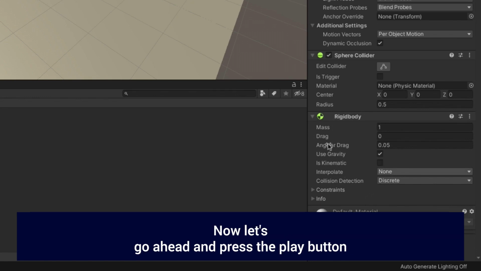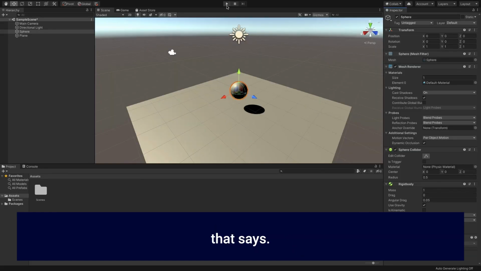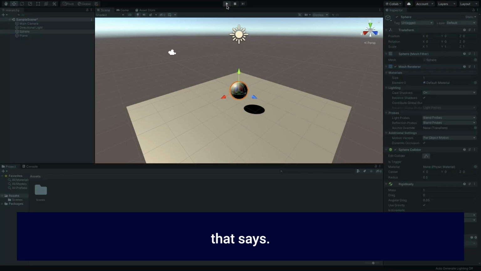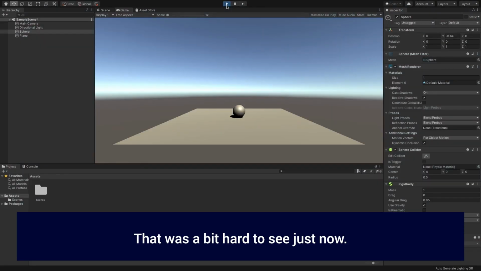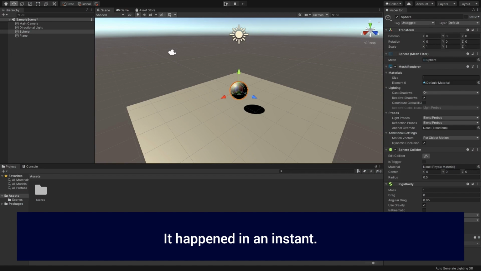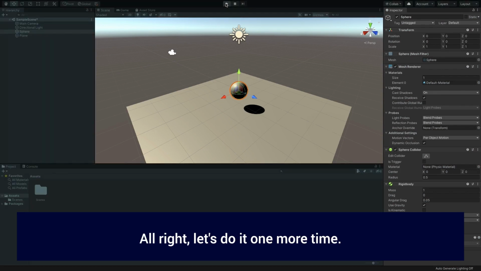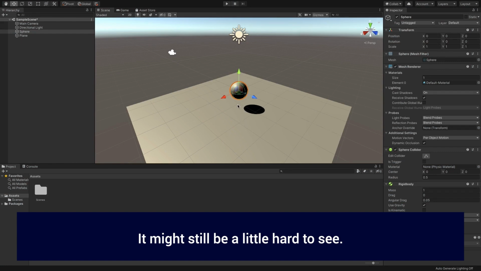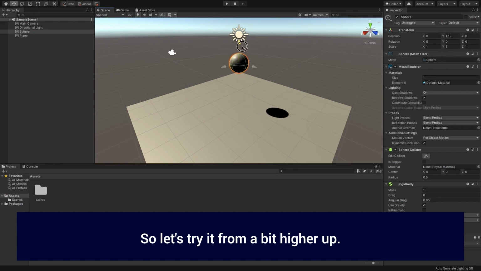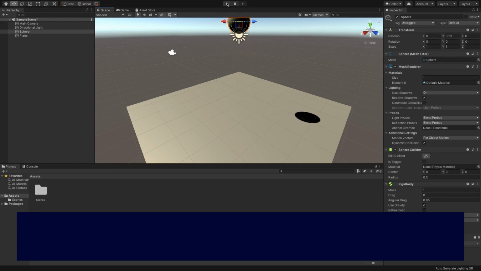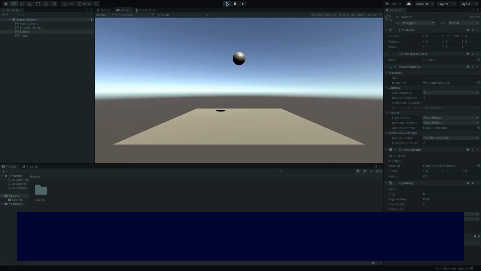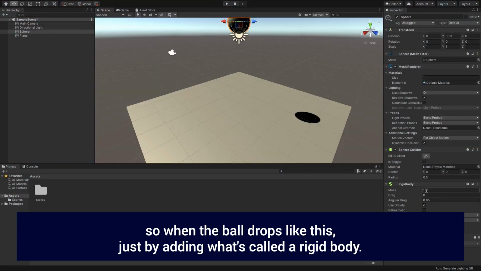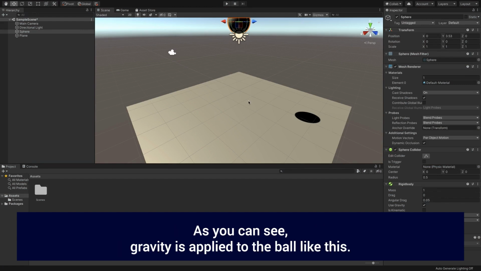Now, let's go ahead and press the play button as is. That was a bit hard to see just now. It happened in an instant. Alright, let's do it one more time. The ball that's floating will drop straight down. It might still be a little hard to see, so let's try it from a bit higher up. Alright. So, when the ball drops like this, just by adding what's called a rigid body, as you can see, gravity is applied to the ball like this.